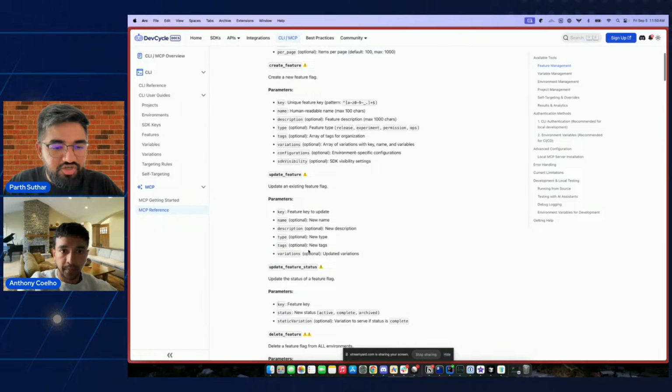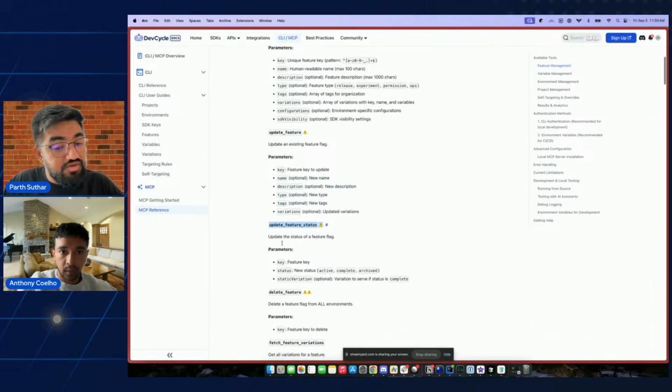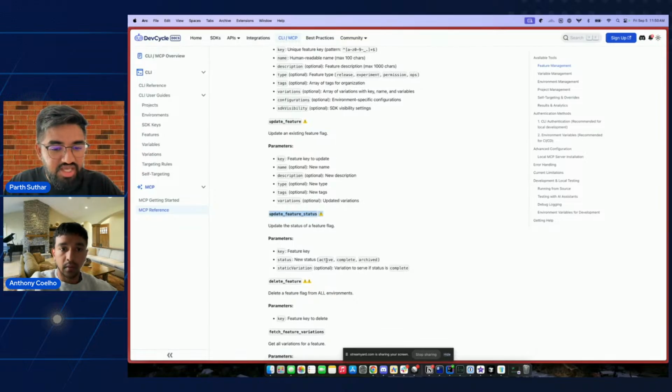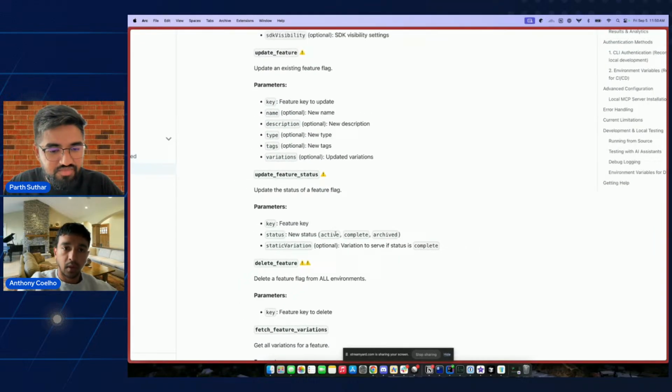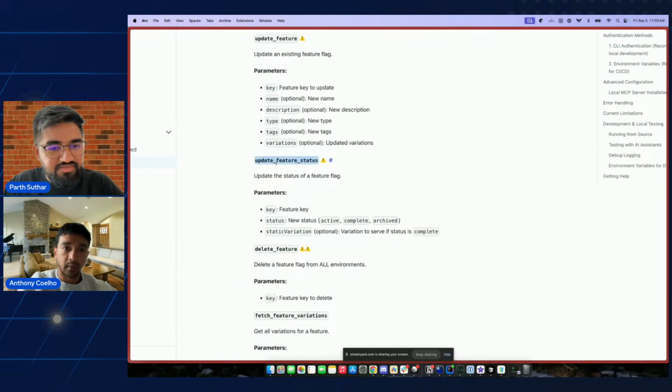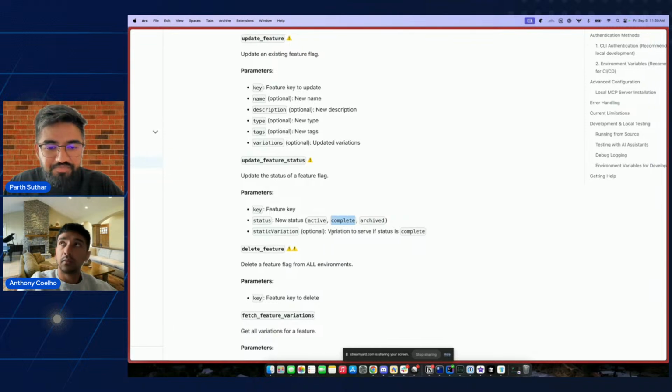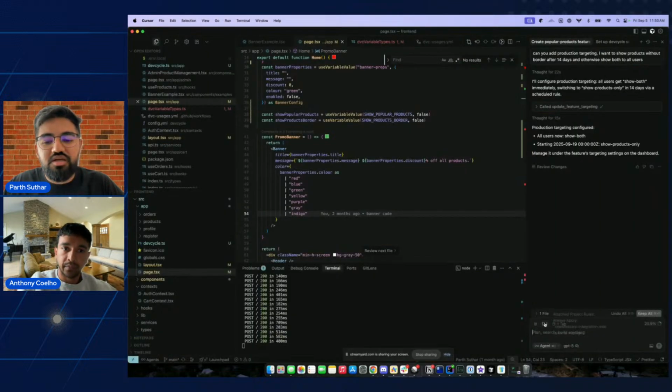So update feature does all of this, but there is one that says update feature status. And it can do archive, complete, or active. Active is the current. So let's update the feature status to be complete, and let's see if this can do it. I'm very curious if it's going to ask for the winning variation or the final variation. Oh yeah, I want to see how it does it. I'm not going to give it right now.